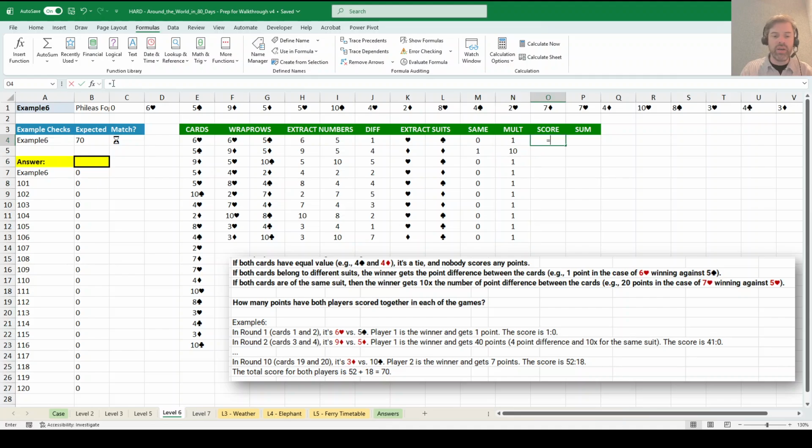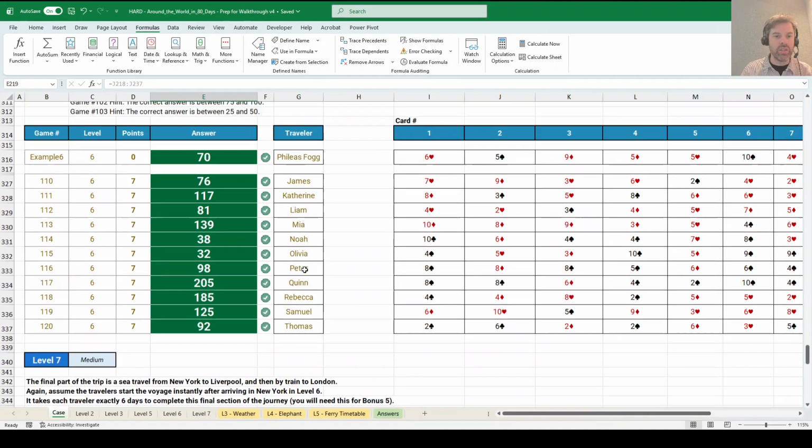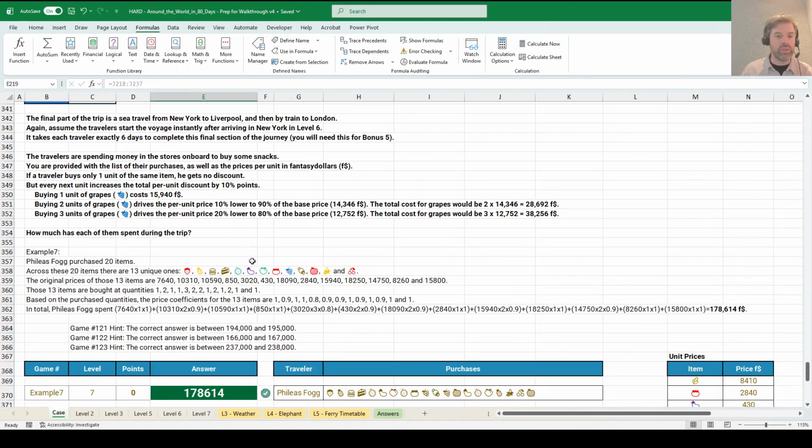So our multiplier, and then our score is basically if the difference is 0, then nobody scores anything. Otherwise, it's the difference minus the multiplier. And if we sum those up, we get 70, which is our example. That should hopefully follow through for all the others. We'll just double check. Level 6. Yep, there were only 10 questions on that one.